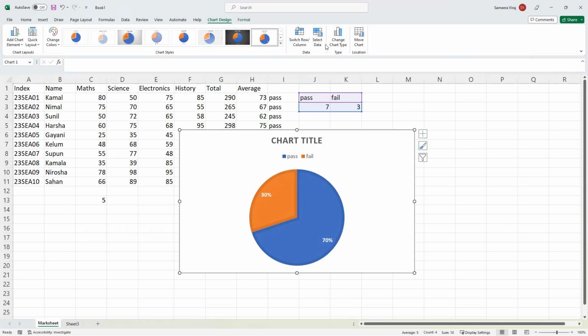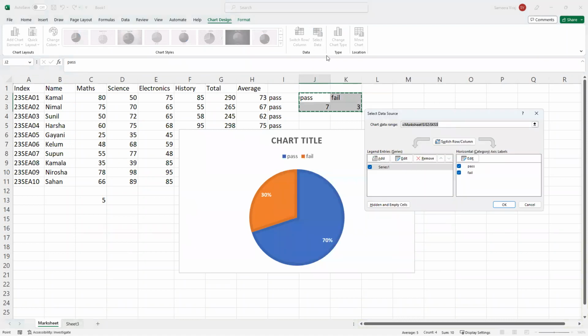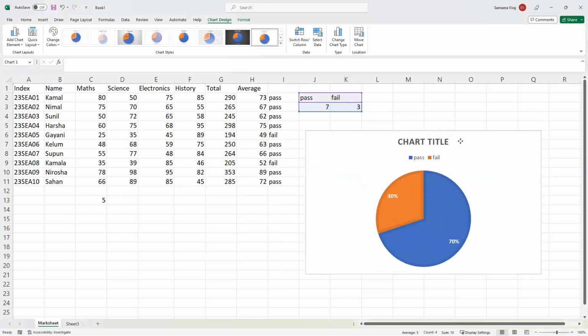I mean, select data, right? So when you select data, it will show the series and the pass and fail data, and you can see the chart data range here. So anyway, simple and fast.